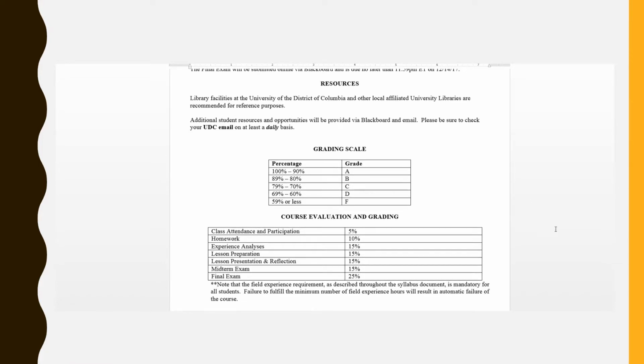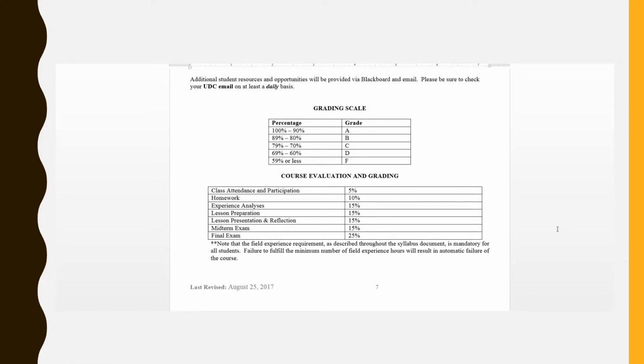Your grading scale is shown here, as well as how you will be evaluated and graded for this course on specific assignments. Please note that the field experience requirement is a requirement. If you do not complete the field experience requirement, which is your observation or mentorship time with your scientist or engineer, a minimum of 25 hours, it will result in automatic failure of the course because there is no way that you can successfully complete the assignments for the course and fully participate in the course if you have not completed those 25 hours with your UDC scientist or engineer.